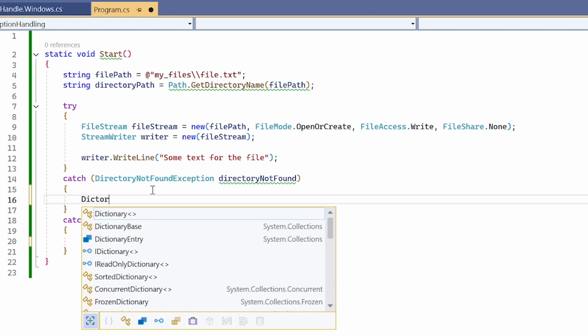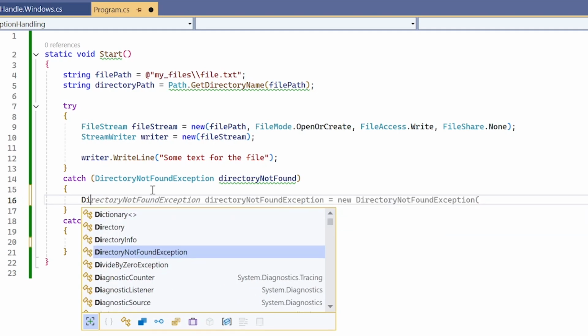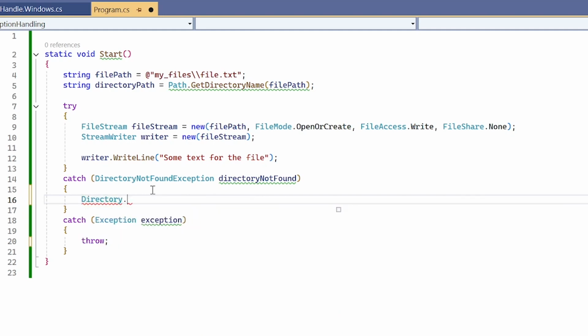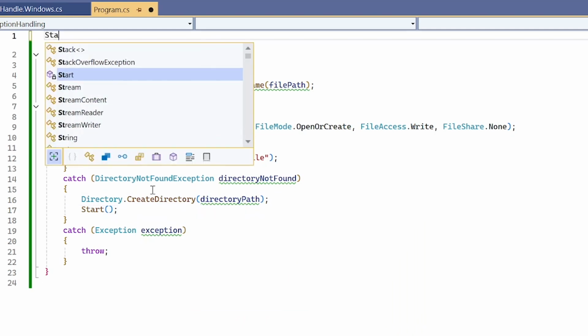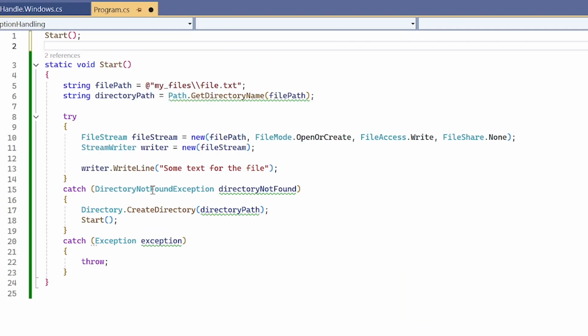Instead, I'm going to Directory.Create, directory path, and then execute the Start again and call the Start from the beginning. All right. So I've added try catch and handled the DirectoryNotFoundException. If this occurs, I create the directory and I will try again.